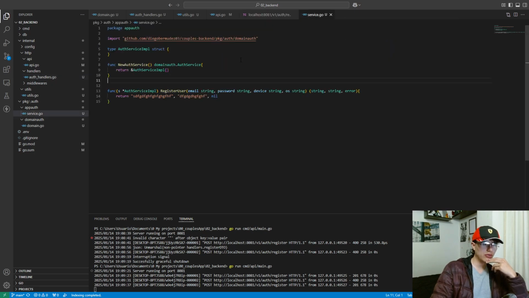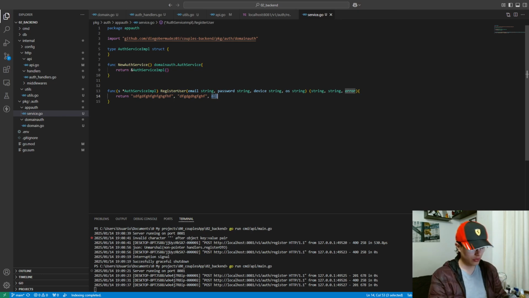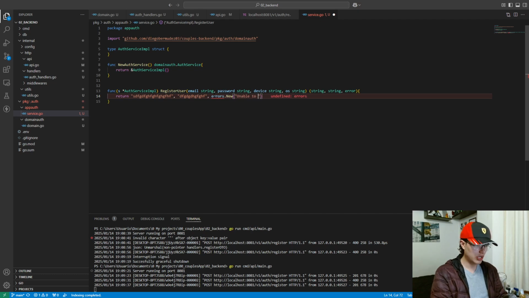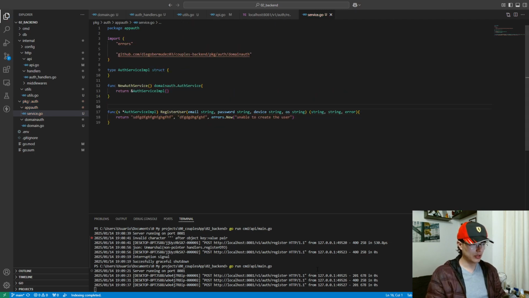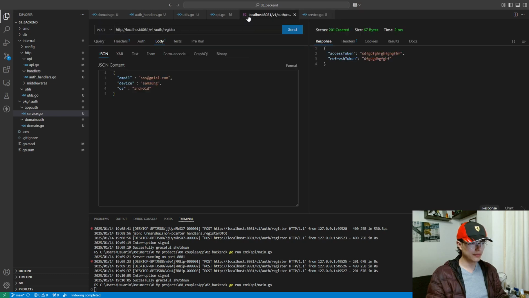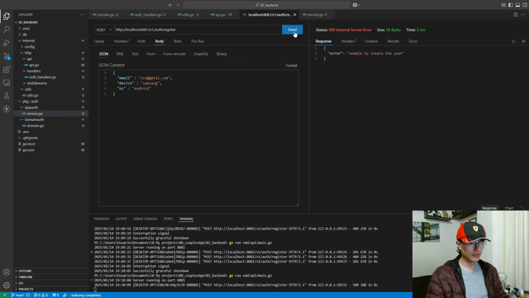Now let's check what happens if we return an error. So for instance, errors.New, I mean now it's lowercase, to create the user. Let's check again. Yeah, I'm getting the error.